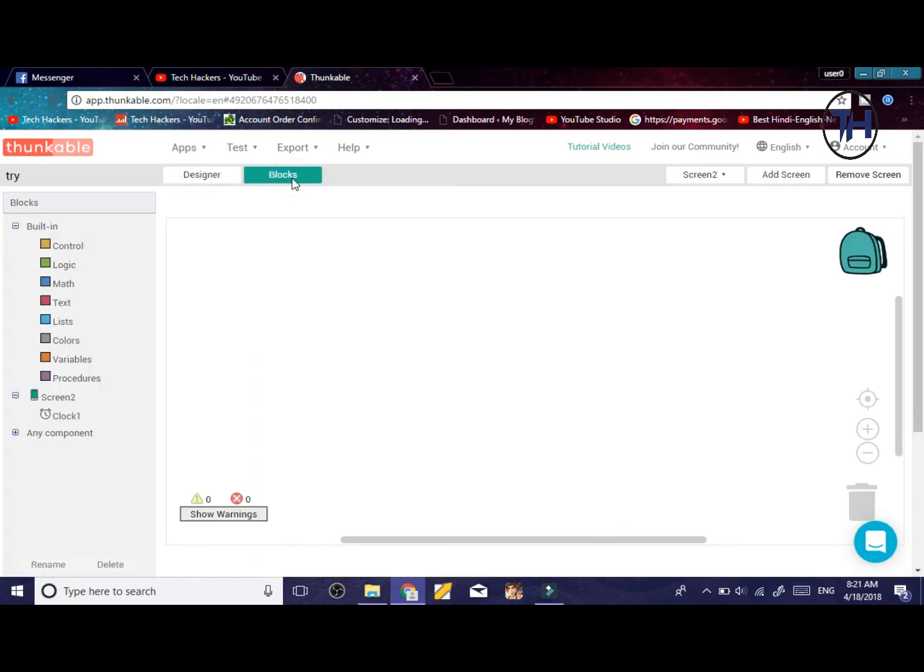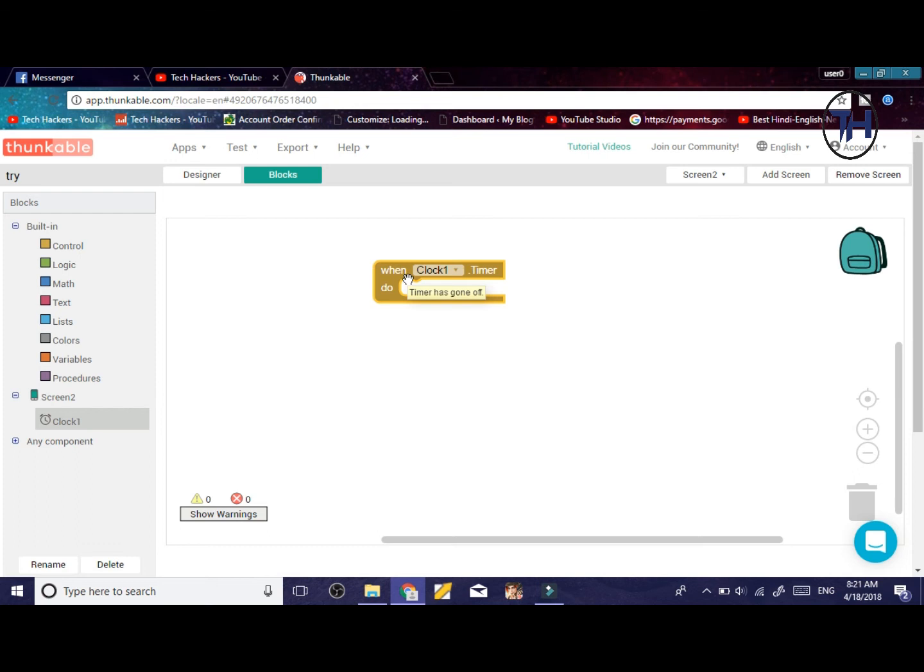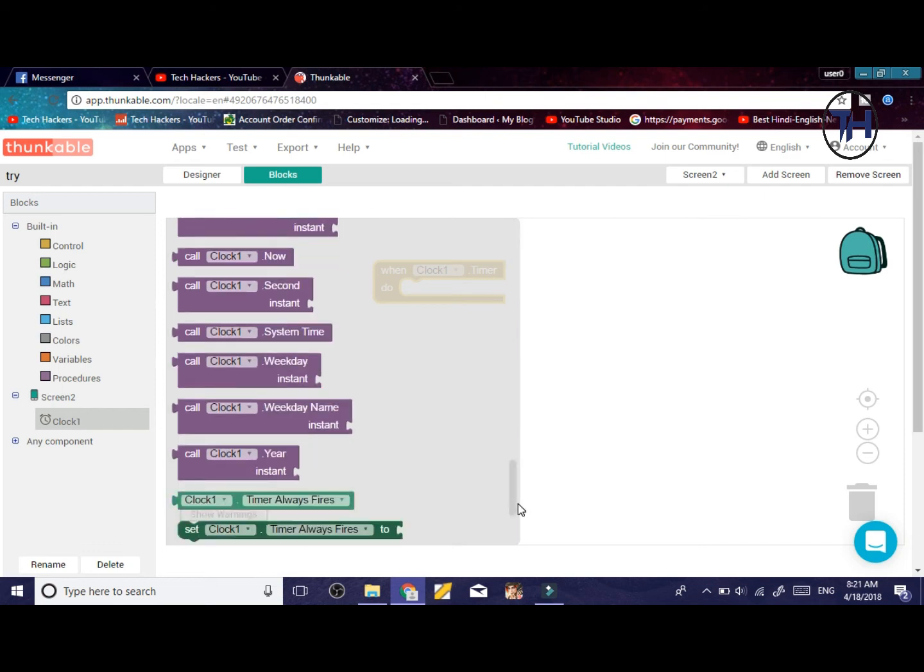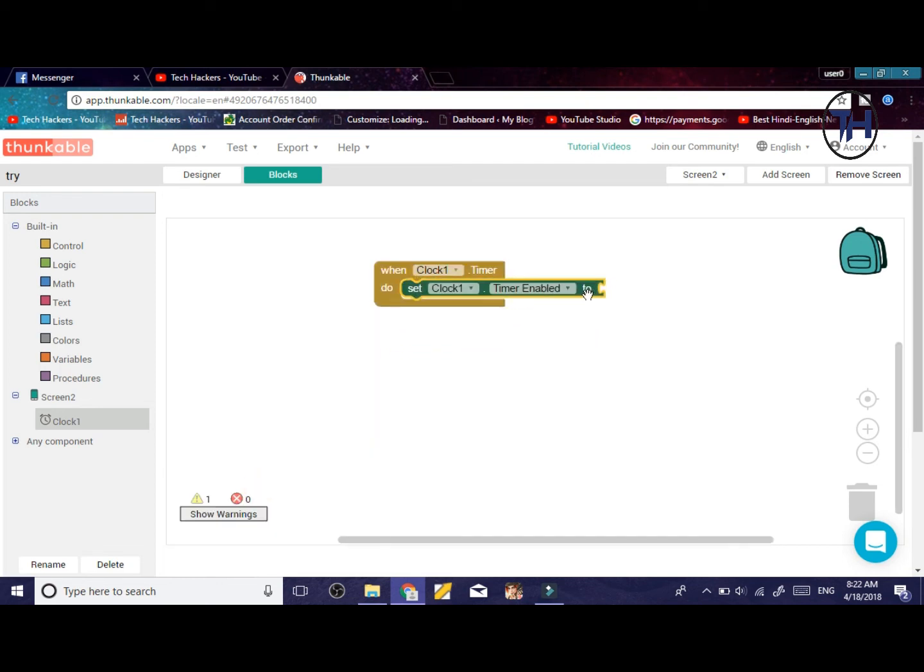So let me go to the blocks here. After moving to the blocks, just click on this clock icon here, and after clicking on the clock icon just select the first option, when clock timer 1. Drop it anywhere. After that, again click on clock and scroll down. Then you have to select this option here and drop it inside the first one. And after that here you should put false. So go to logic and select false and just connect it here.